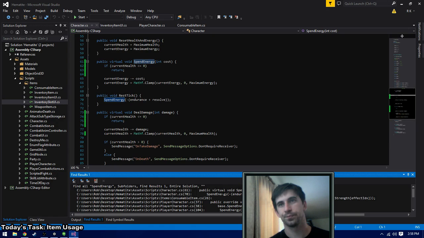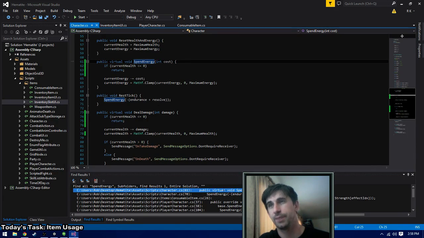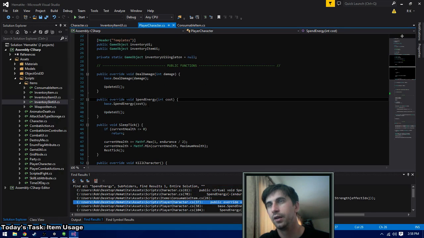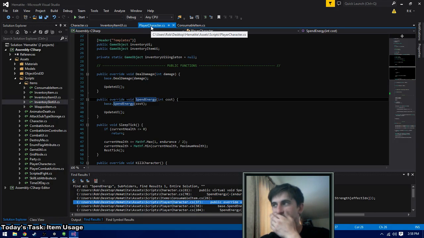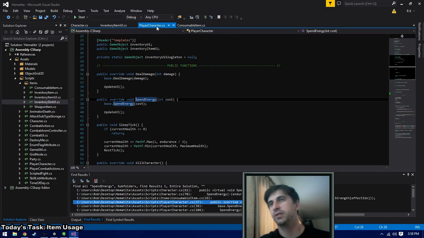Let's see here. Where's the base spend energy call? Oh, this is the base spend energy call. Okay, who's overriding it? Okay, cool. iWombo is asking, what does send message do? Send message is an interesting tool, something that Unity makes very, very good use of. It's a Unity-specific function, and what it does is, when you say send message, it calls a function of the given name on all the components attached to a game object.